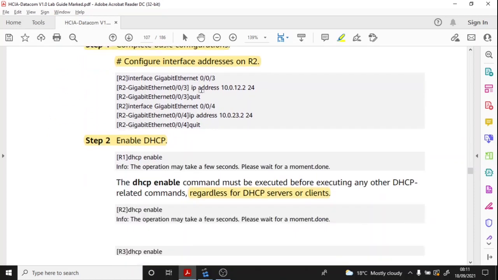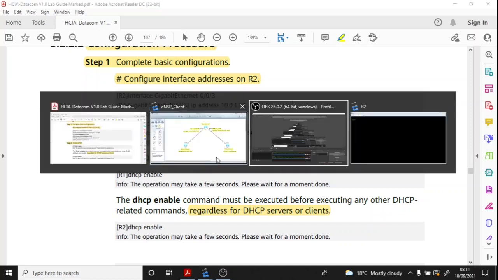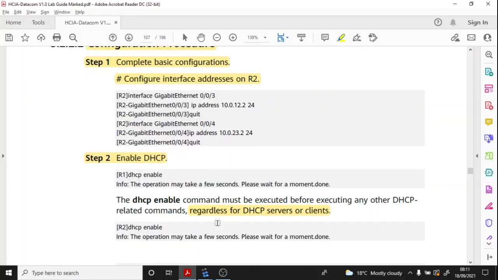Configuration step number 1, we want to complete the basic configuration. So we configure the interface IP address on R2. Remember, we are not configuring any IP addresses on R1 and R3, so we're only configuring on R2. So that is step number 1, so let's exactly do that.